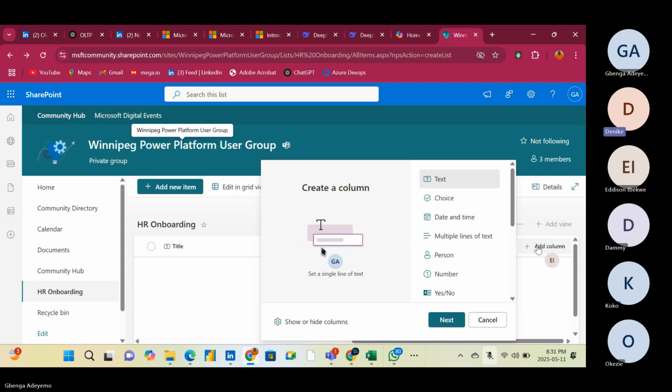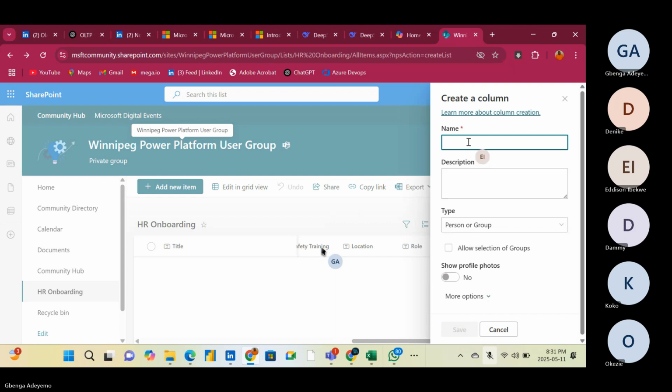Okay, thank you. So I want to try something. We have 3 members in this group. I don't know who they are, but because of these 3 members, I'm going to use this person column so that we'll see the difference between the person column, because it's very important, and the regular text I used. So let's call it person.